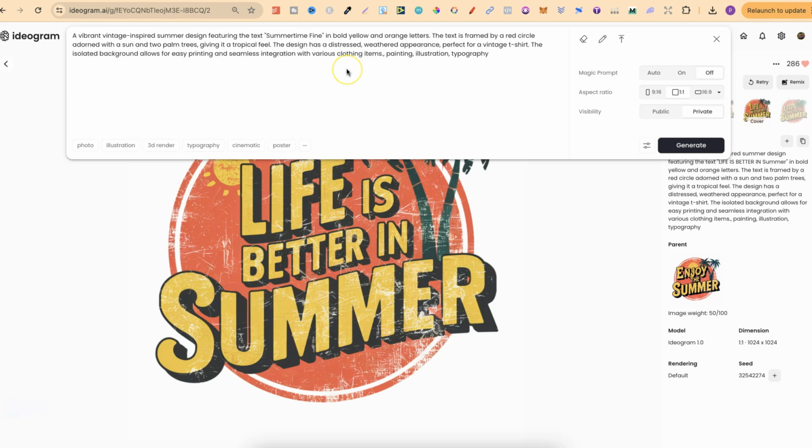Now let's see what else we can change out. So it says in bold yellow and orange letters. So let's change out the bold yellow for bold pink and blue letters. The text is framed in a red circle. So in fact, let's just change out that bit so we can have in bold pink letters. Then the text is framed in a blue circle with a sun and two palm trees.